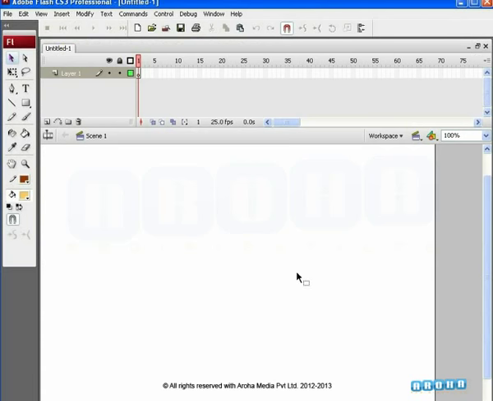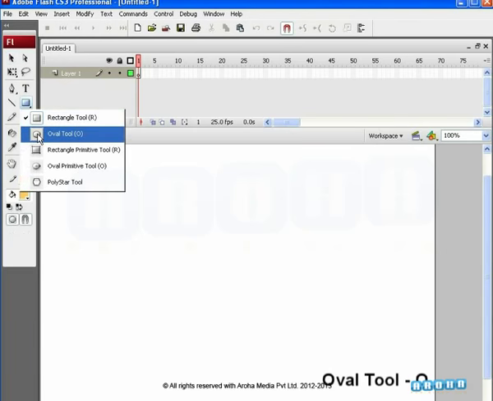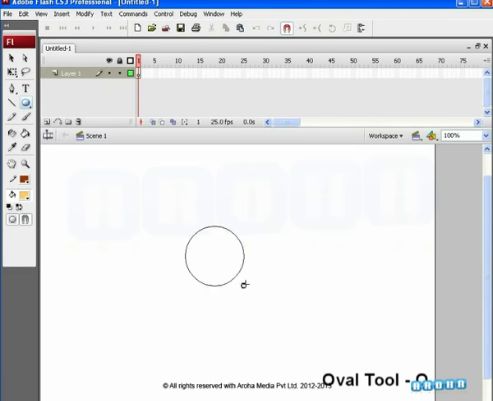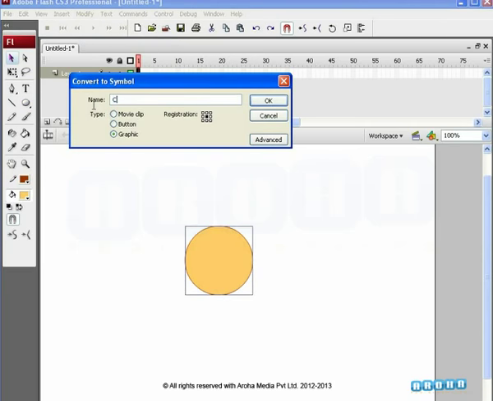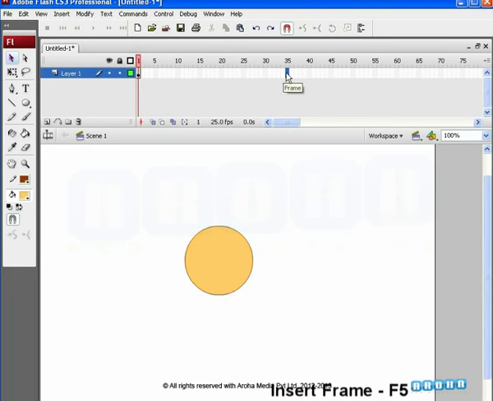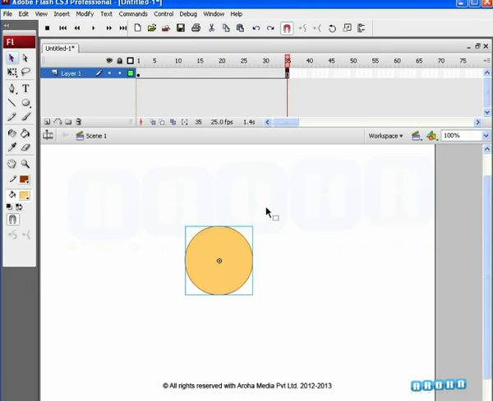Take a new Flash file again. Draw a circle on the blank stage and convert it to a symbol. Name it circle_01. Extend the frames to 35. You can extend them more if you like.